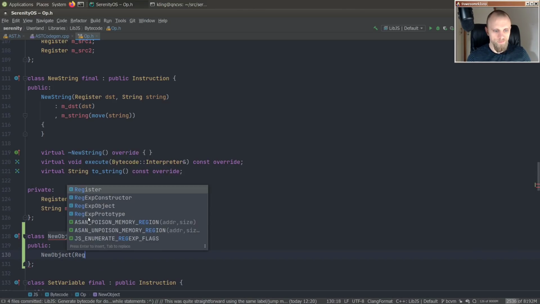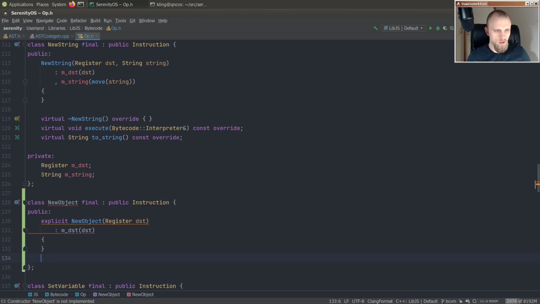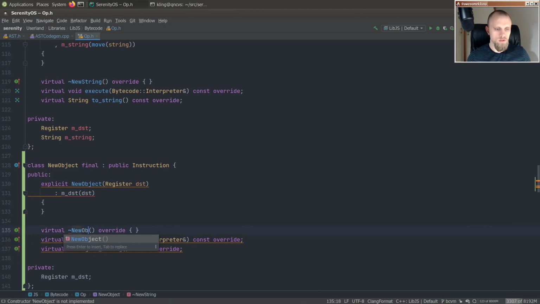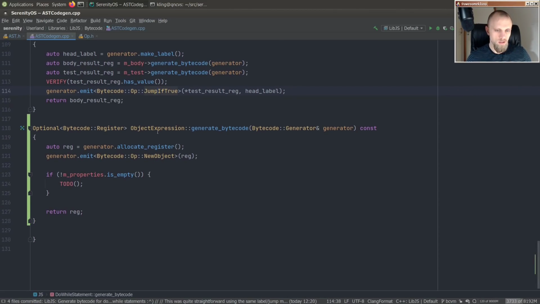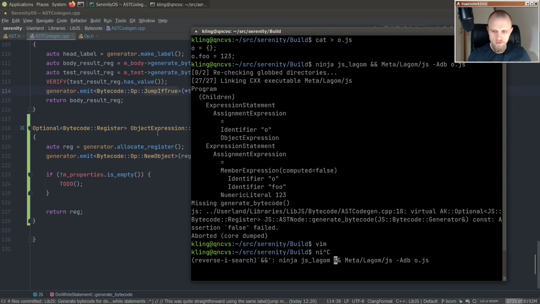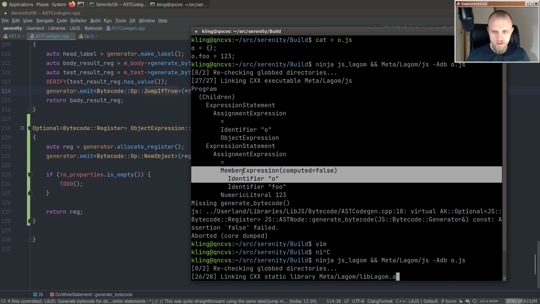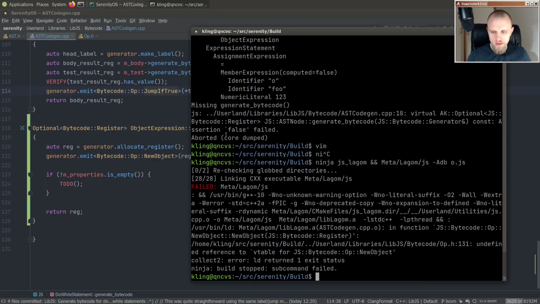So new object, and just a register destination, I think. This thing really just needs to make a new object and assign it to that register. So nothing fancy. And is this maybe even enough for the initial part of the AST anyway? We're still going to fail with the assignment expression because of this member expression, but it would be cool if we could commit this separately.